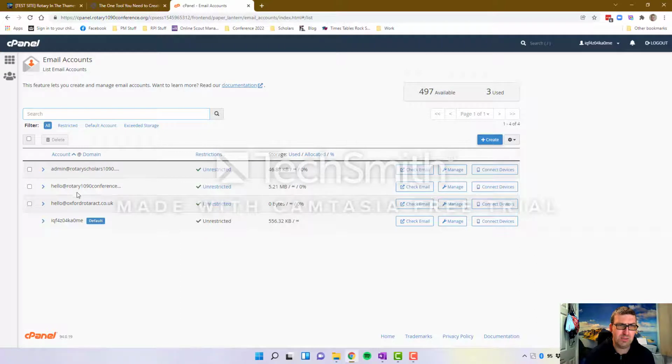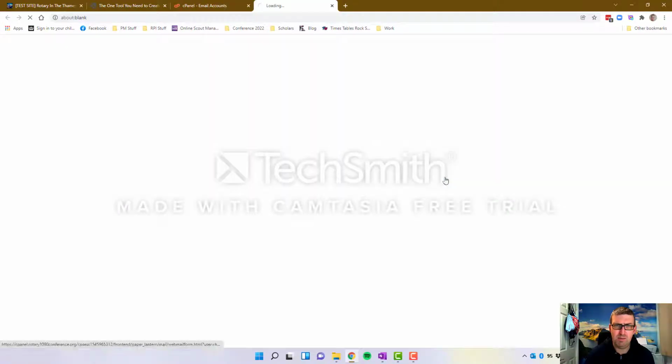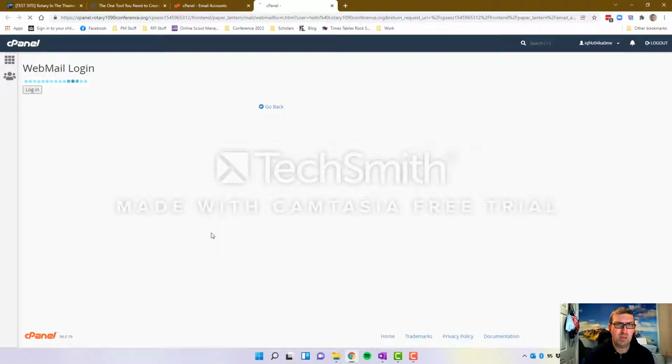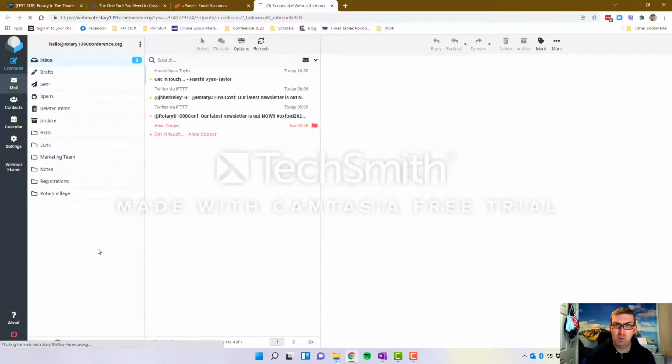You'll see the other email addresses that are listed, so we won't talk about those. But what I'm going to do now is hop in and check the email. It's very easy. You go in here and you can see the email messages coming through for various bits and pieces. I also have it set up in my Outlook. If you know the username, which is hello@rotary1090conference.org, and the password, which will be shared afterwards, it's easy enough to set that up as a mailbox in your Outlook if you prefer.